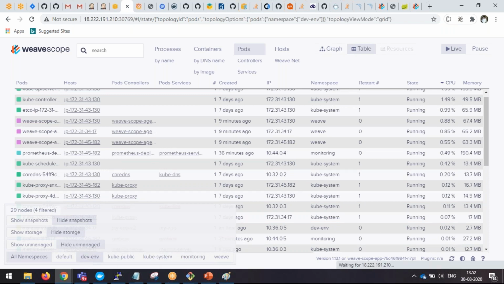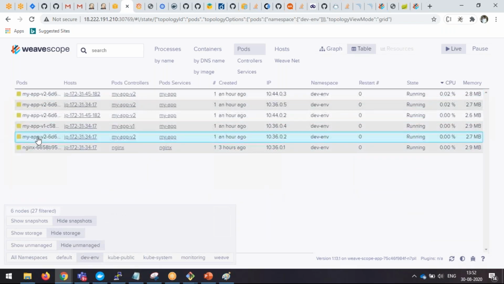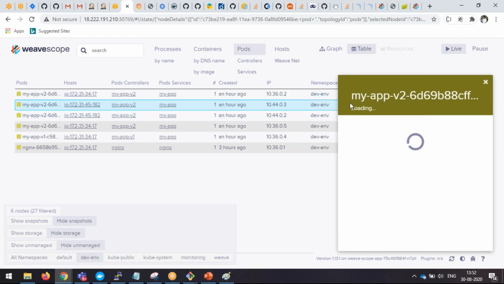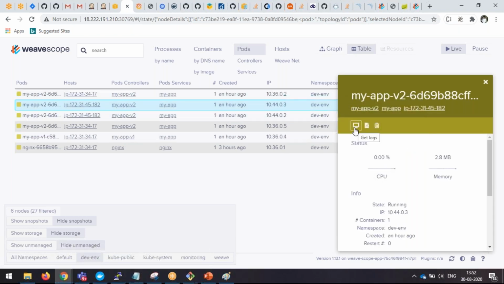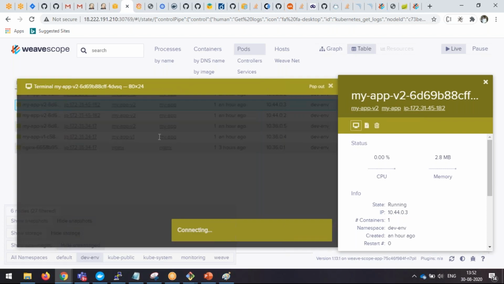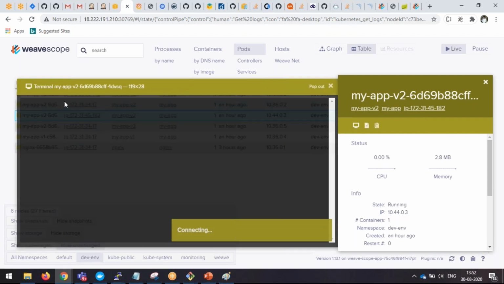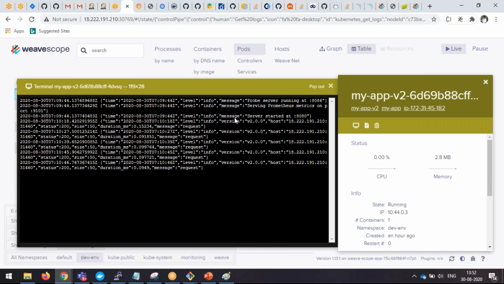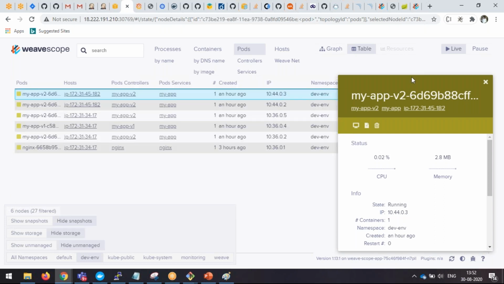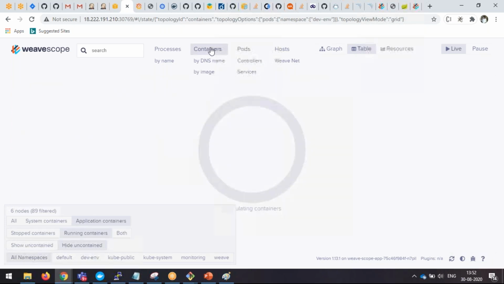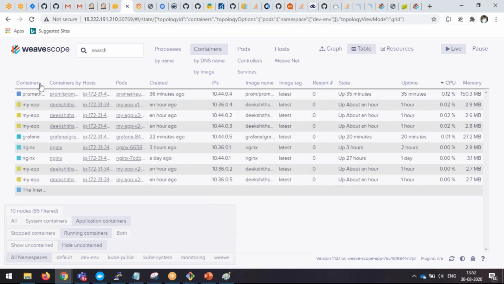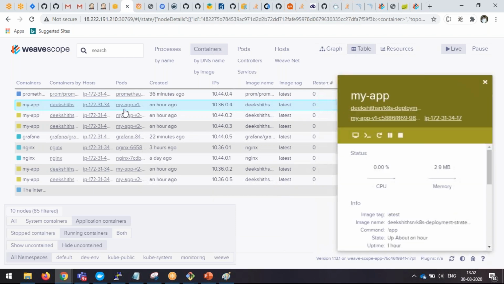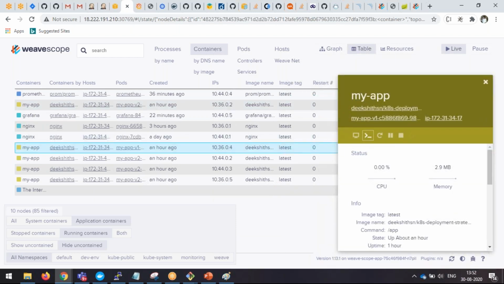If I go to the dev environment, I can see my pods. These are our pods: Nginx, my app version 1, my app version 2. Now click on anything. If you want to see the logs, simply click on get logs so that the logs information for the particular pod appears here. Likewise, if you want to connect to the containers in the pods, click on the containers and perform any operations. Now you can go to any container, my app, and here you can see execute shell.